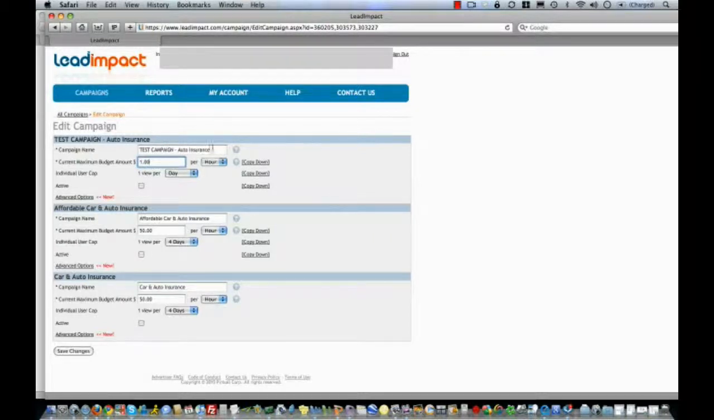Now check this out. Before I click that, here the maximum budget is $1 per hour. Here, this is just test stuff that I put up really fast. It's like $50 an hour, another $50 an hour. If I click copy down, it copies down what I have here the whole way. So now it changed that automatically to $1 an hour, $1 an hour, and so on down the list.